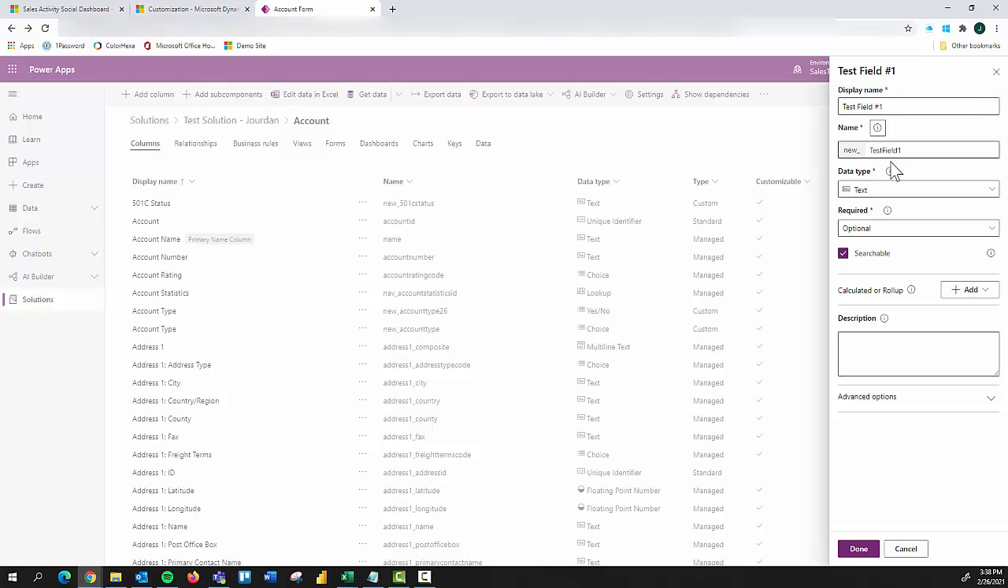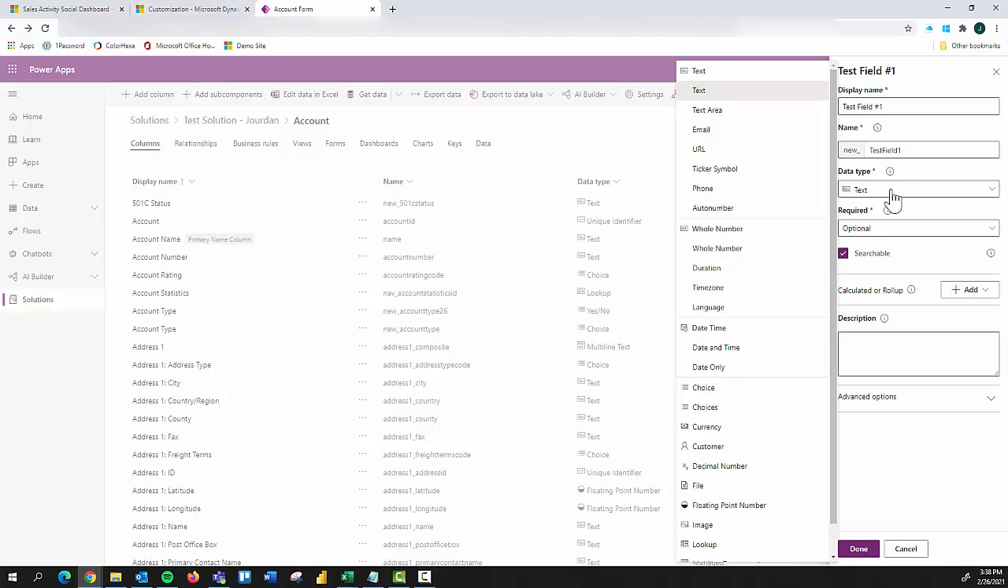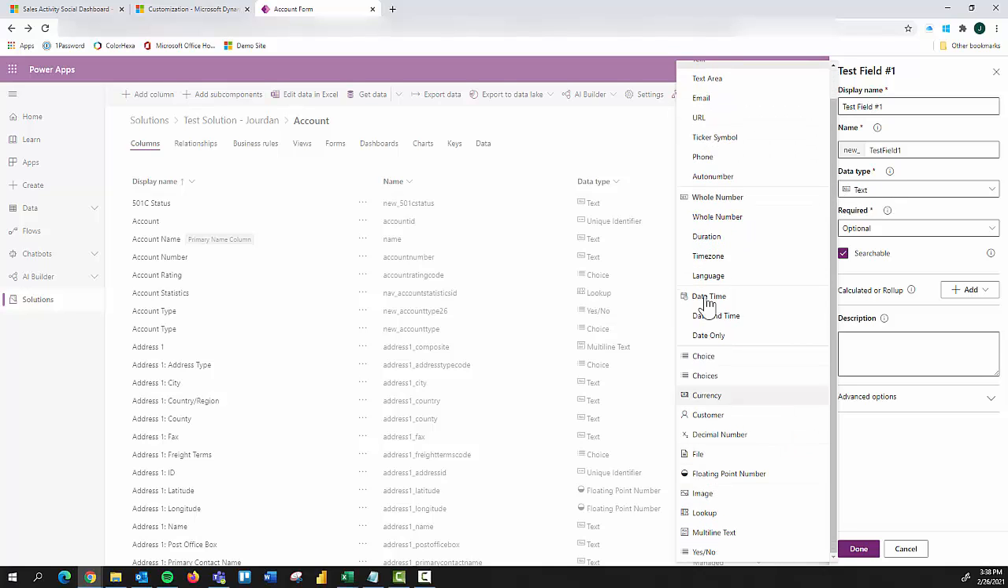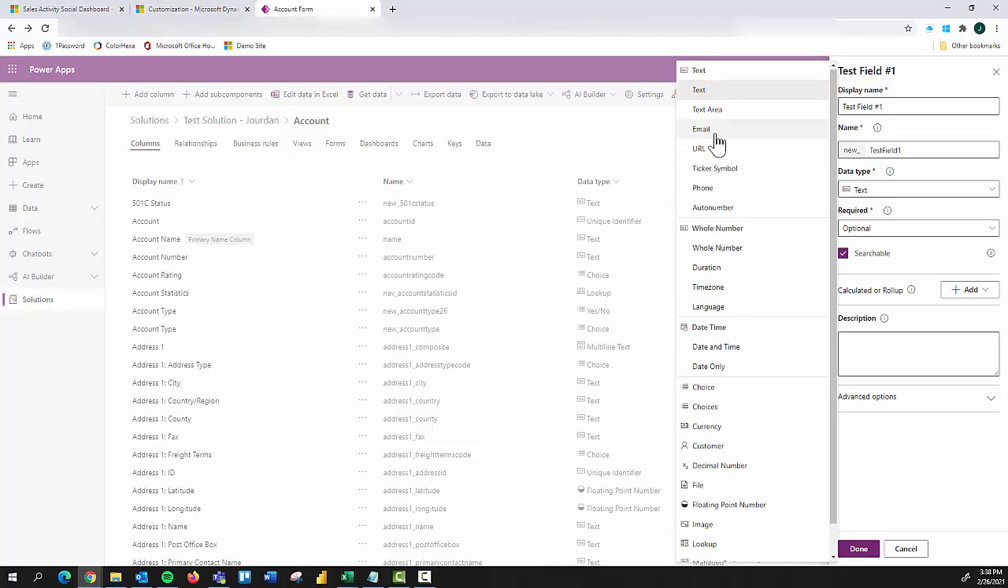Gives me my schema name. And now what is my data type? So what type of field am I looking to use here? And there's a lot of options here, right? So, is it a text field? Is it going to be an email? So it formats it and is looking for an email type format, a phone number, a whole number, date fields, is it just date and time or date only? So I make that choice there.